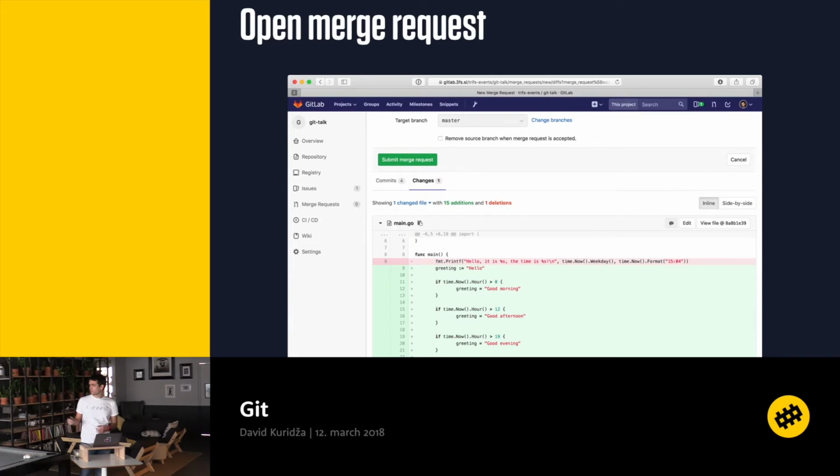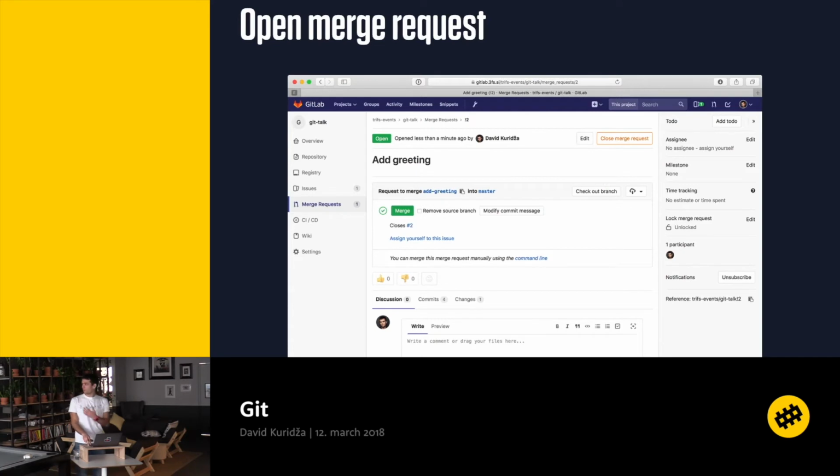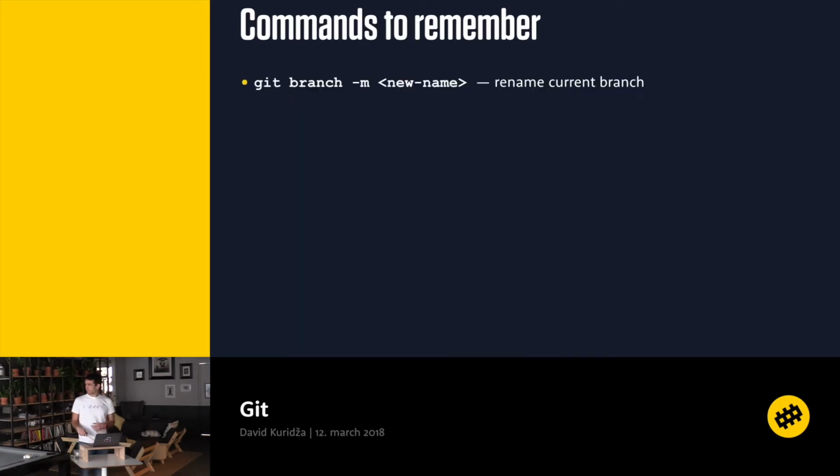He also goes to the tab on the right, changes, and he can see all the code he wrote. Right? So if you remember from earlier, that's one commit, second, and the third one. Right? He opens the merge request, and he is now rushed to a meeting again. So one command to remember is to rename a branch, just move it with -m.